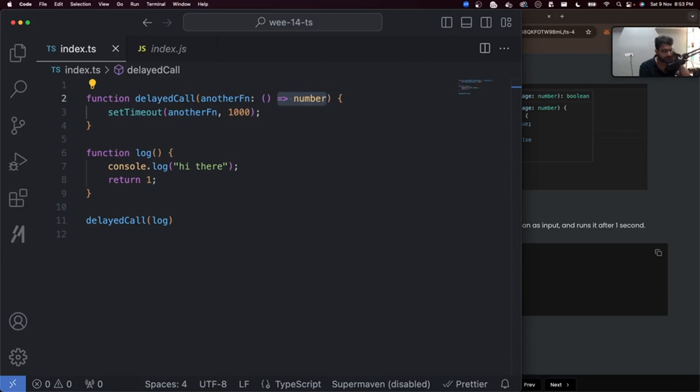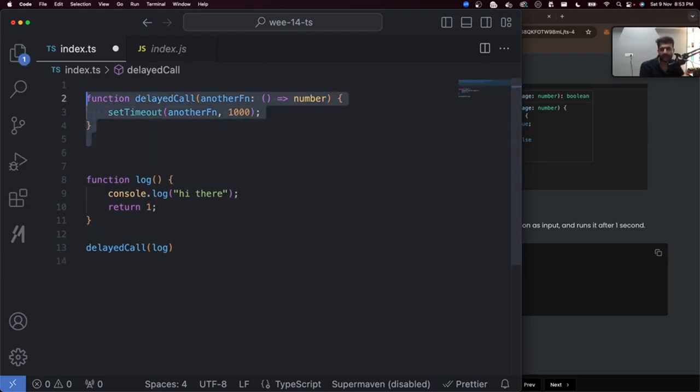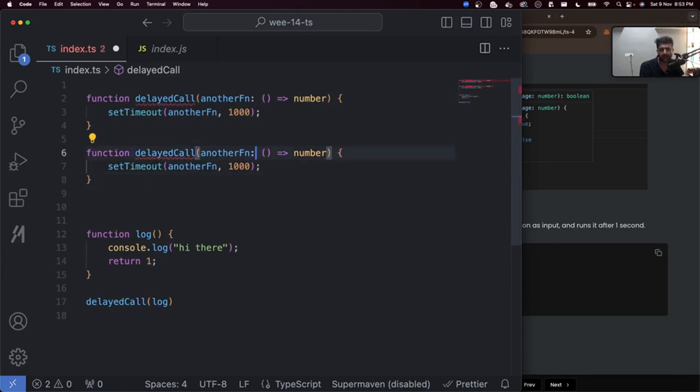Can we override the function type in TypeScript? Oh, do you mean polymorphism? Do you mean something like this? Can I have another function called delayed call, which has different arguments? Is that what you mean? There is a way to do it.